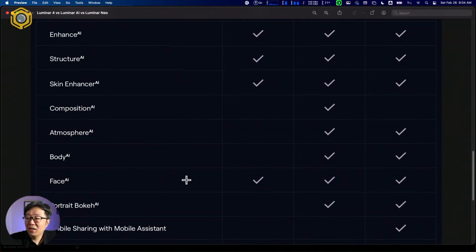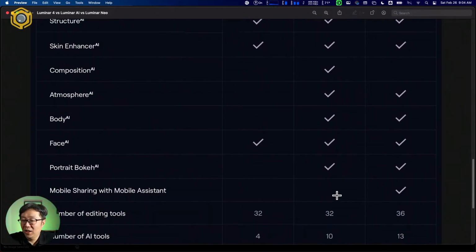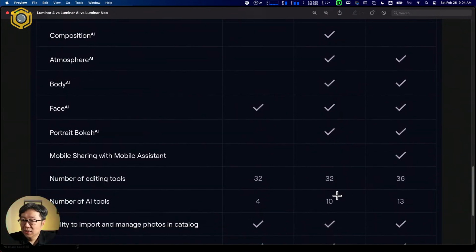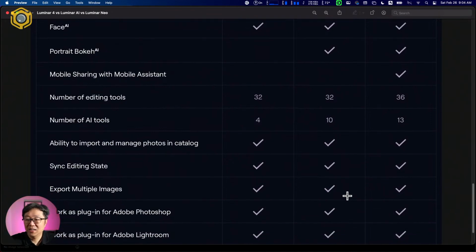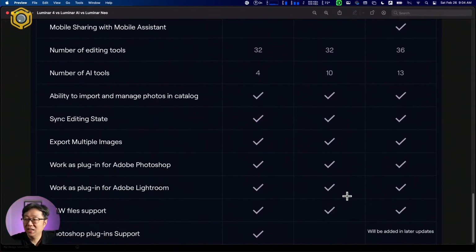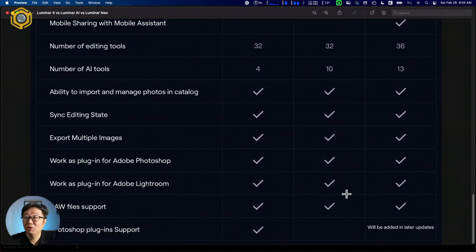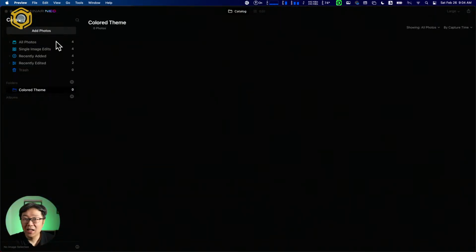Portrait bokeh, this is introduced in Luminar AI. Still, I don't think it's really fine-tuned yet. Number of editing tools, this is kind of like their selling material, so you can see it's kind of trending to show Neo is really good. But anyway, let's get started, and I will explain to you how to use basic Luminar Neo's features and how the workflow is for me.